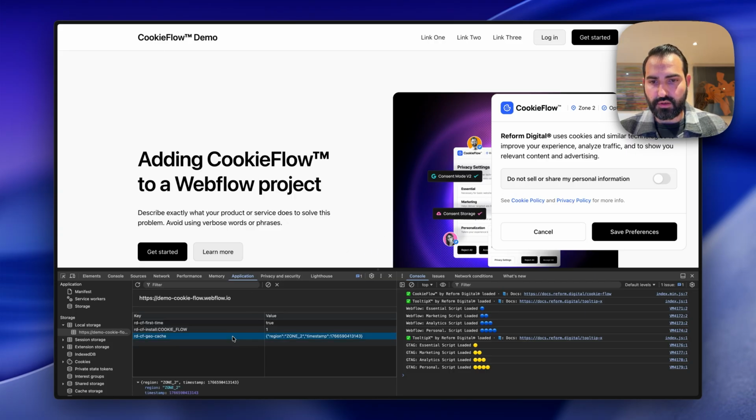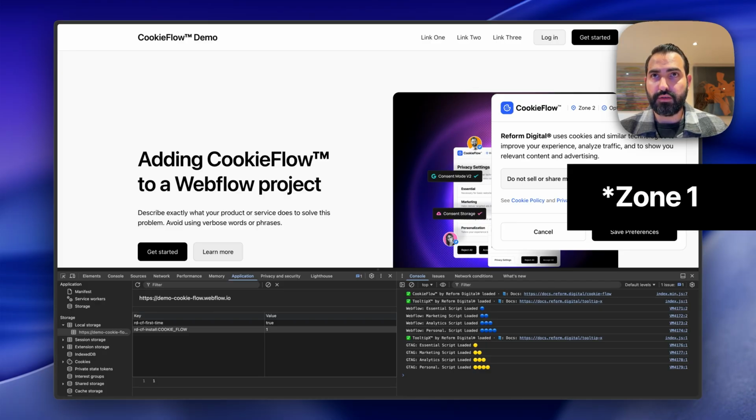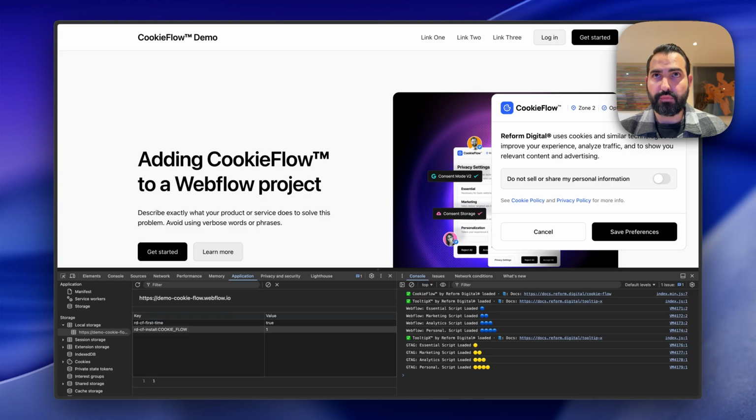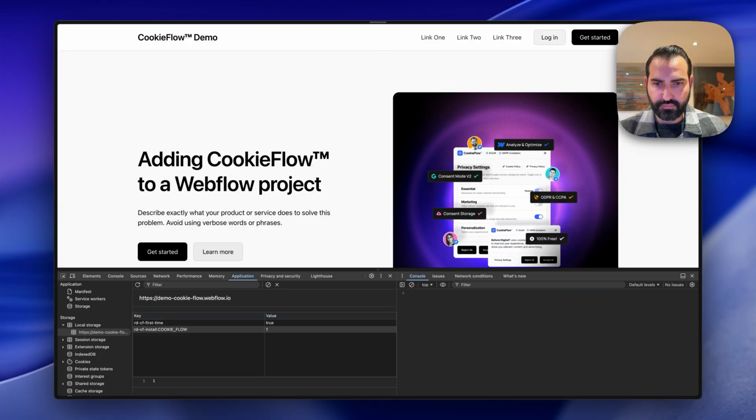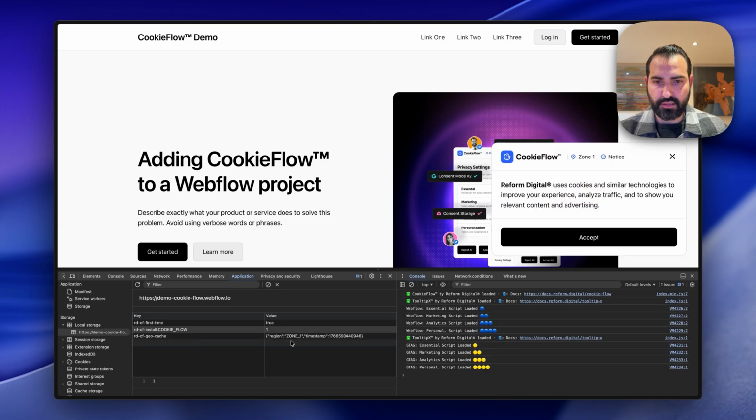So let's clear that one as well. And then do the same for a zone 3. So I'm going to connect to a zone 3 country. That's just connecting now. I'm connected. So if I refresh the page now, it has correctly detected that I'm in a zone 1 and has gone ahead and loaded all the scripts. Since it's in zone 1, all cookies are accepted.